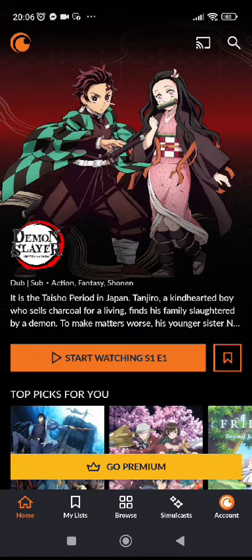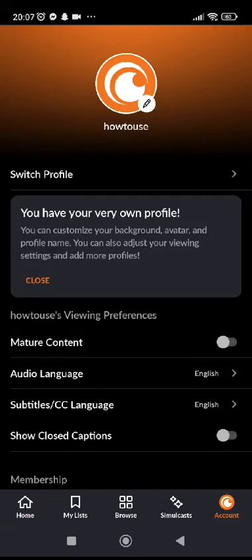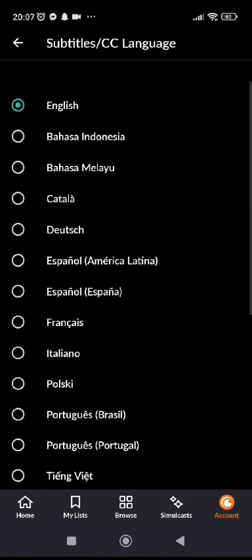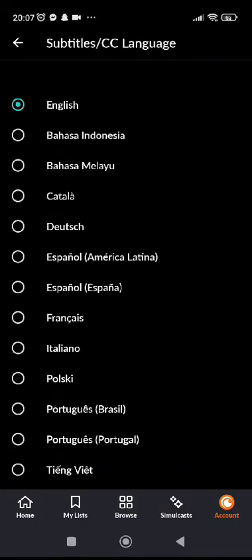Now what you have to do is go ahead and tap on Account, which is in the bottom right corner. Now go ahead and tap on the third option, which is Subtitles/CC Language. Now go ahead and select the language you are comfortable in, or whichever language you want to see videos in on the Crunchyroll application. As I've selected English.